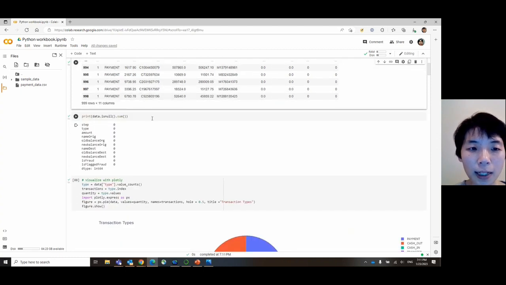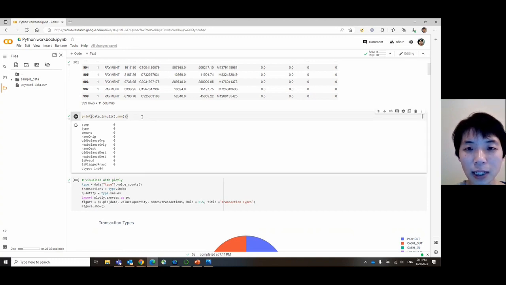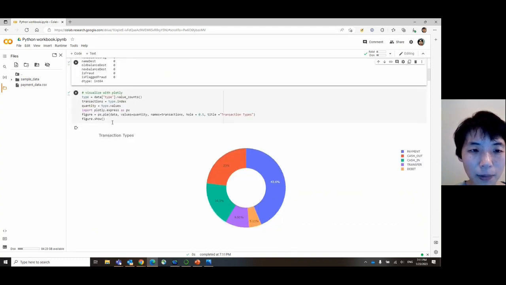But before we go on any further, I would just like to quickly check if there's any null values in this dataset. So the way I do that is to say print data.isnull().sum(). And if I run that, I can see that there is none. So that is good news. So we can proceed to the next step.